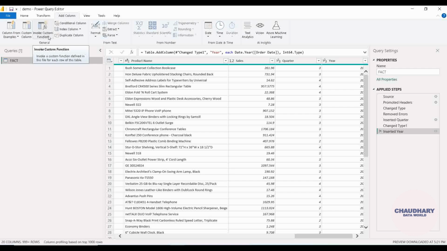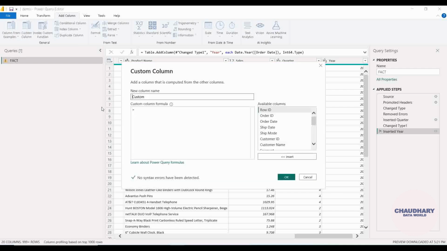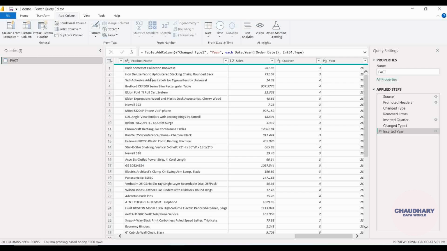Here, Invoke Custom Function is nothing but whatever we did in Custom Column. So let me show you what we did. We would have written the formula over here only. But suppose you have some formula stored as a function. Let me explain what a function basically is in Power BI. A function is nothing but, suppose, a keyword type of thing.